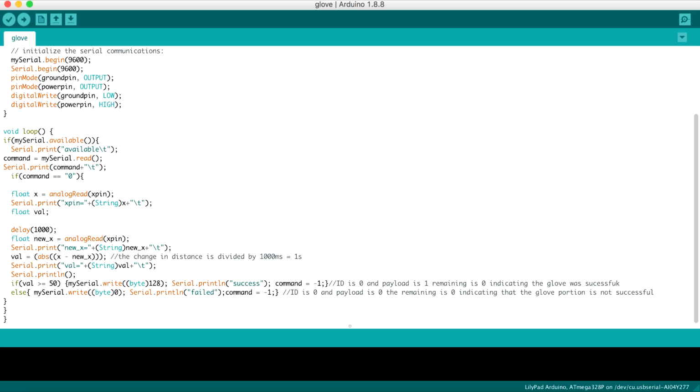If my serial is available, we read from my serial into the command. It checks if the dispatcher sent zeros indicating that the game started. We also have float X to read the initial location of the X pin, and new X to read the new location, and then it calculates the distance, and it is saved into value.